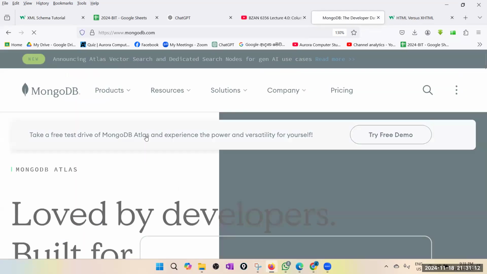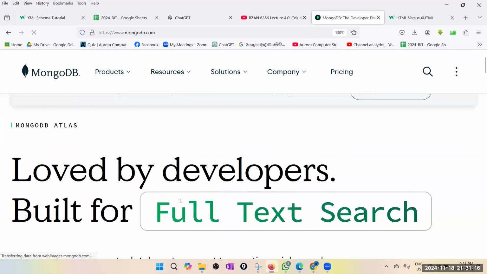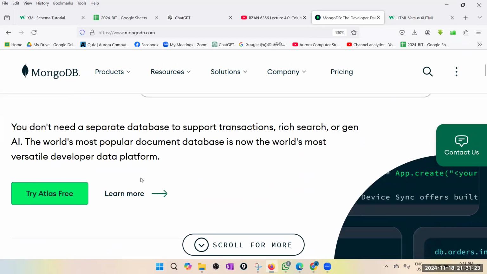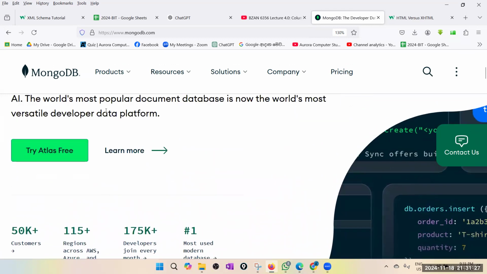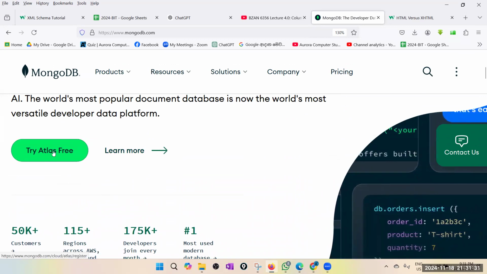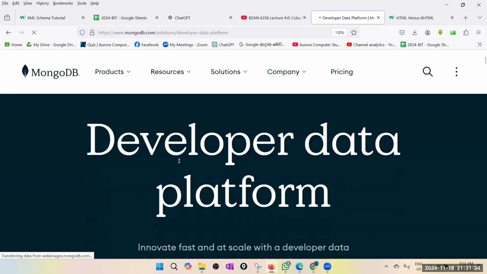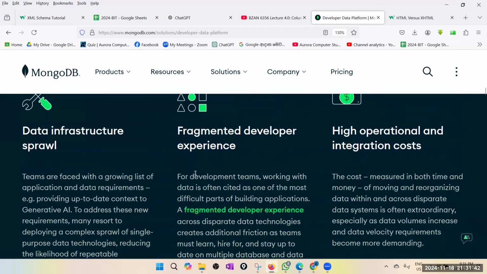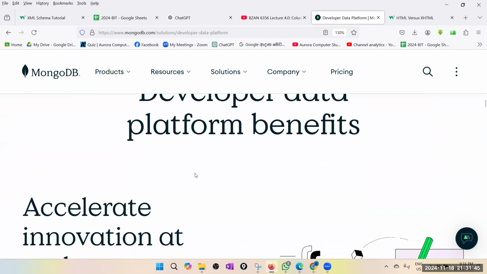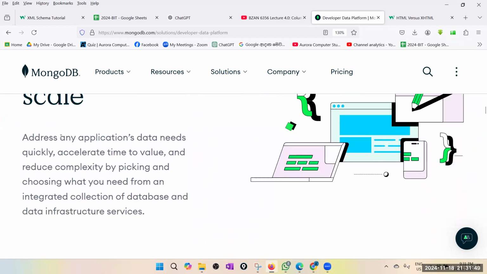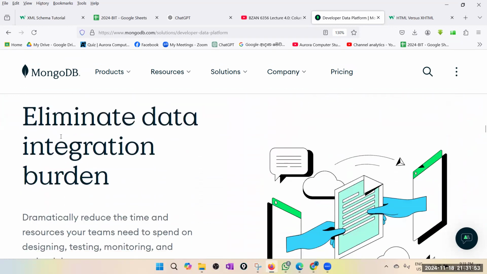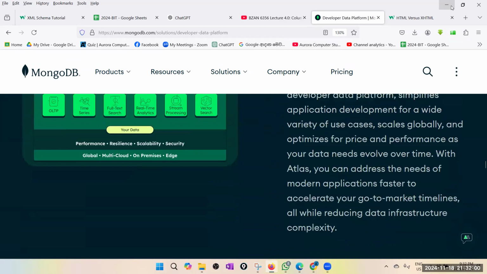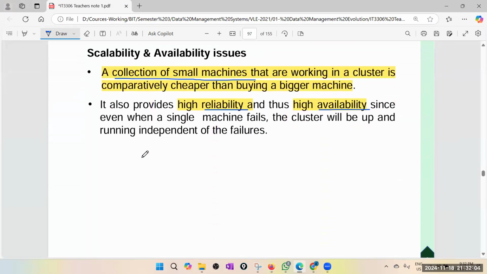And there, based on their cluster, you can create a database. There you can see, try it for free. It's a cluster. There is scalability and availability.